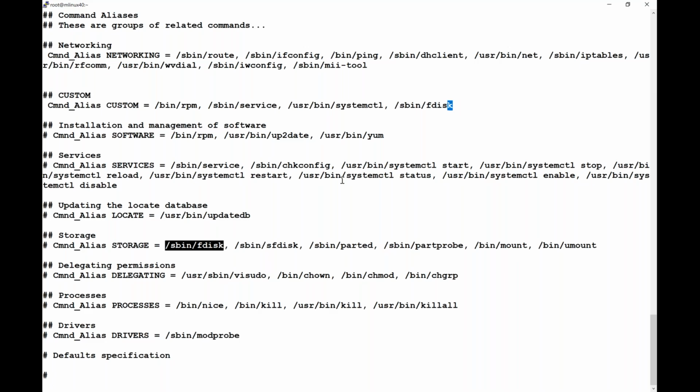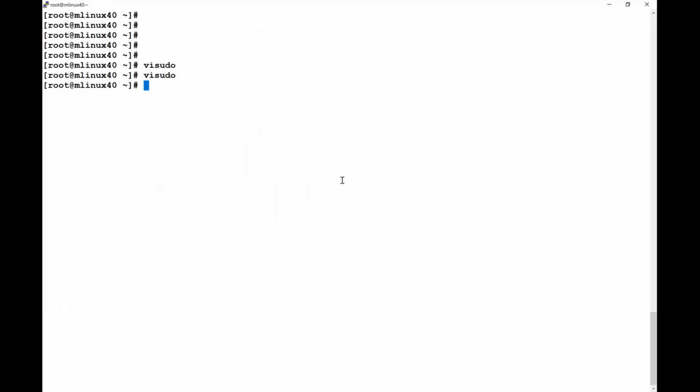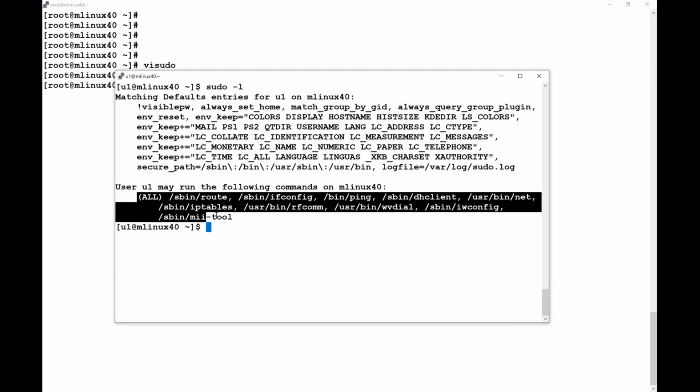Now let me press escape to come out of edit mode. Type shift G to go back to the bottom. And over here, we have networking. With networking, I'll add a comma and space. I'll add the custom group. So whatever commands I have placed in the custom group will also be assigned. Let me save and quit the file. Go back to U1. Observe, so far there were only network related commands.